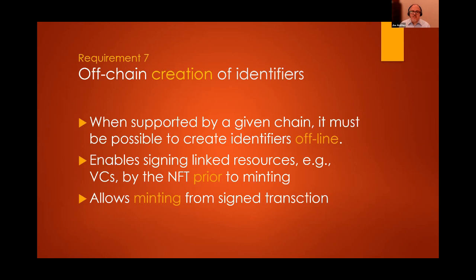And that means creating the crypto, well, I'll get to that in the solution part, but when you have it, it means that you can sign the linked resources even prior to minting. So you may want to have a VC that is linked to from the NFT that you're about to create, and it can be signed by the identifier for that NFT. And that also allows minting from a signed transaction. So the NFT can, on some notion, mint itself.